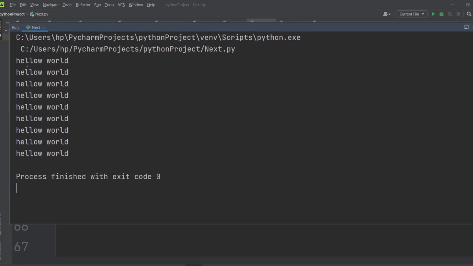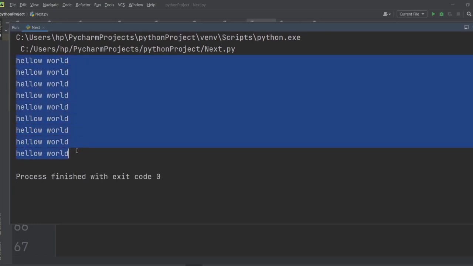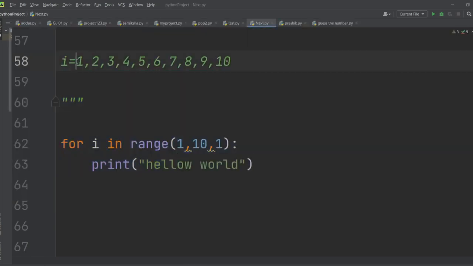Okay, so this is a 3. So see, this is 3 and this is 6 and this is 3 again. So 9 times it is printing. But we have 10, and we have given the range 1 to 10. Why is it printing 9 times?